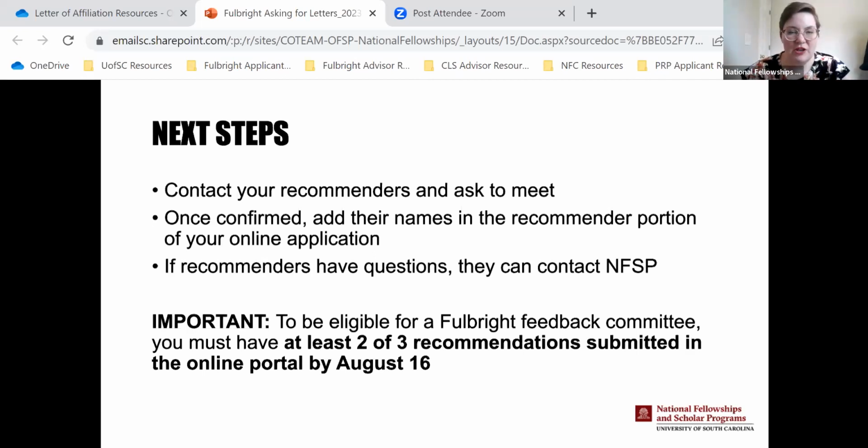And then important, again, I mentioned it a little bit earlier, but for those Fulbright feedback committees that will be going on between the campus deadline and fall.